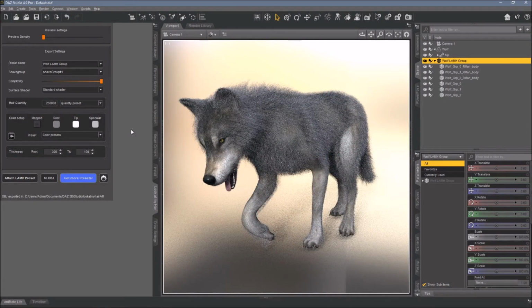So this looks pretty cool already. There's a mistake, an error, I think, in the conversion of the fur. The two front paws are slightly off. You can see it here. The fur is here and the paw is here. I don't know why that happened. It happens almost all the time.